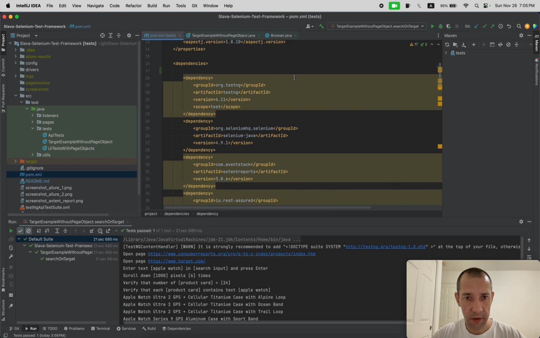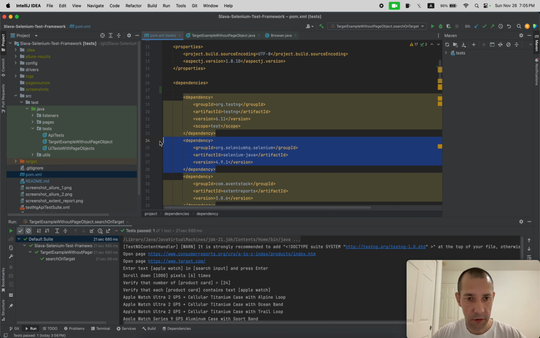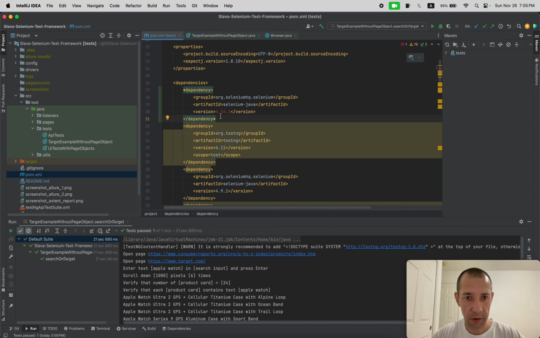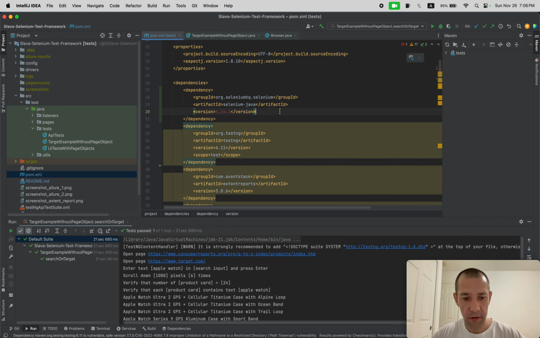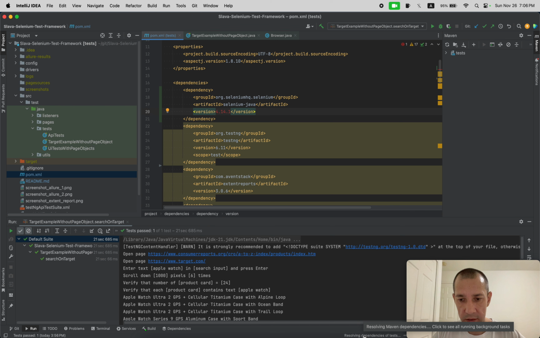Just a second, let me find my Selenium dependency. I already have this one, and I'm not going to add the latest one. I don't want to break anything. But basically, you will copy and paste it in here. Let's do it just for the sake of visibility. So you add it, you save the file, then you click on Load Maven Changes. And here on the bottom, you can see Maven is saying resolving Maven dependencies.